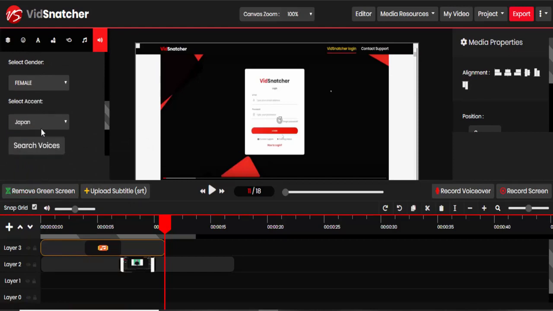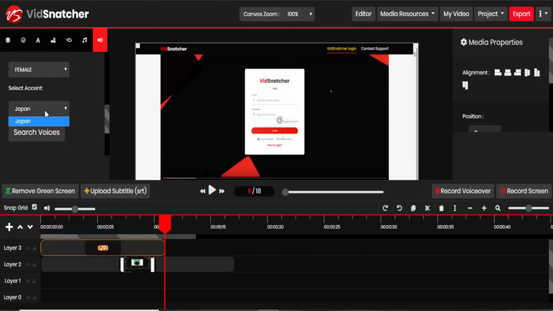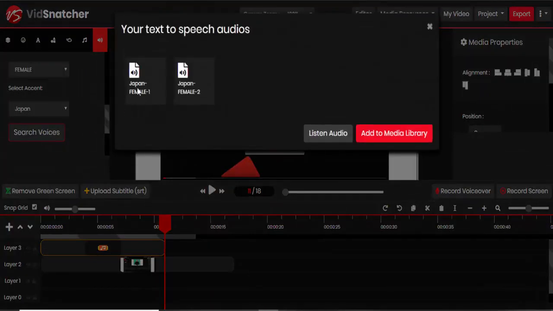I will select female. Some languages, like English for example, open the option to select different accents, like my voice. It is in English language with Australian accent. The Japanese accent is the default in this case. Once you've selected those settings, simply click to search voices. Two different voices populate. I can select and listen to either one before I import it into my media library.